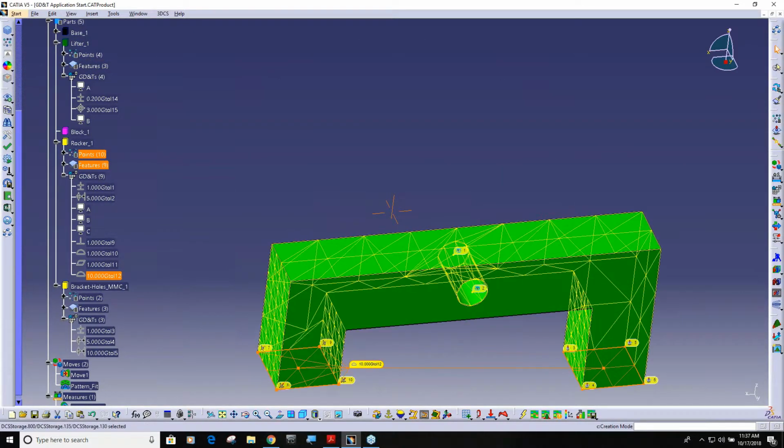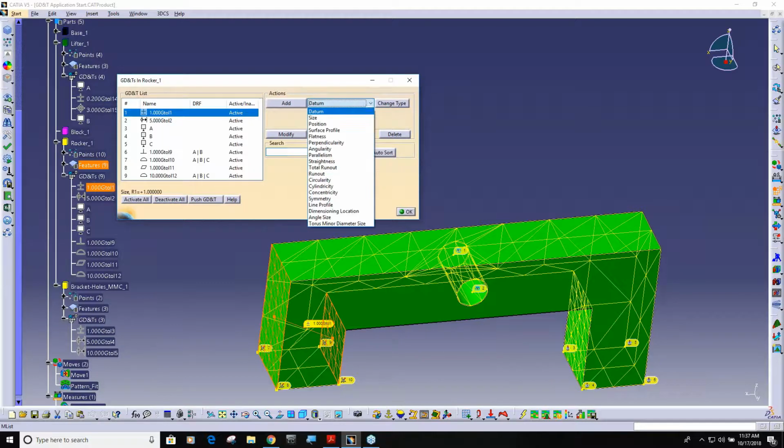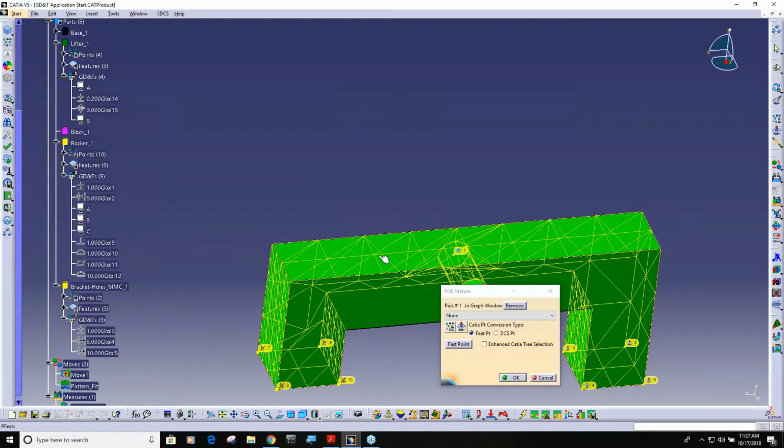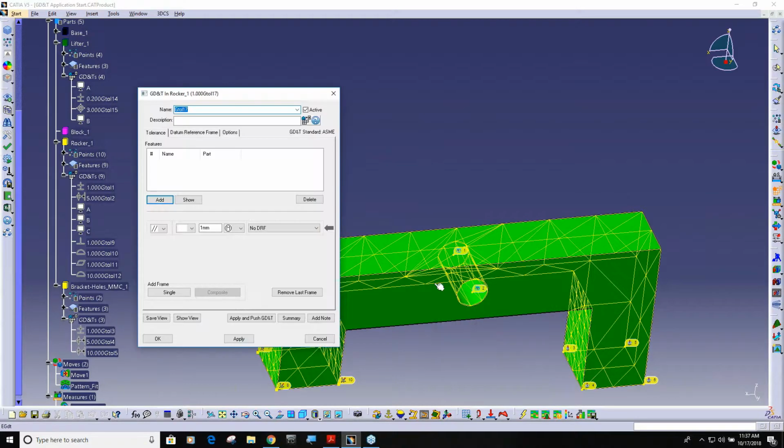Just so that I can make a mistake, I'm going to also add parallelism to this top surface. Oh, that top surface was datum B, wasn't it? Sorry, I don't want to do that.